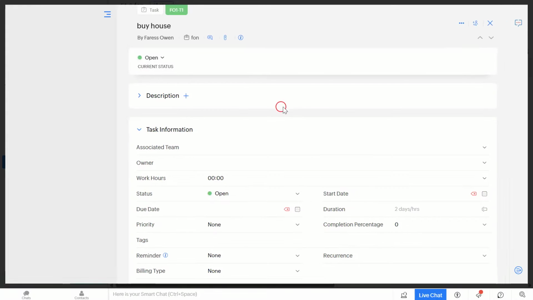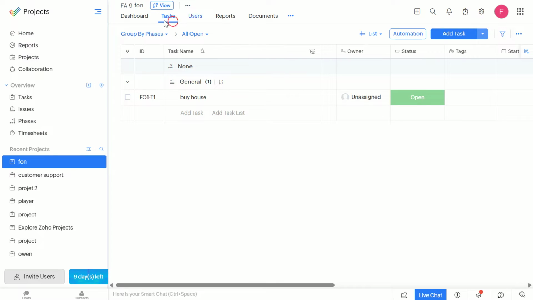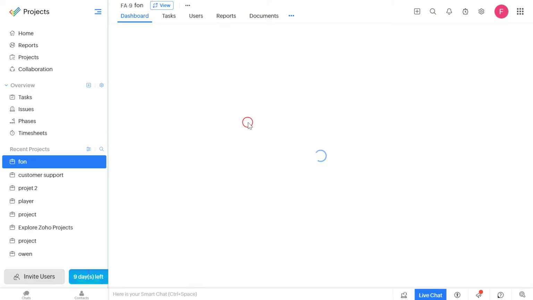Lastly, use the dashboard to monitor the progress of your tasks. This is vital because it gives you a real-time view of your project, helping you stay on top of deadlines and identify any potential issues before they become problems.